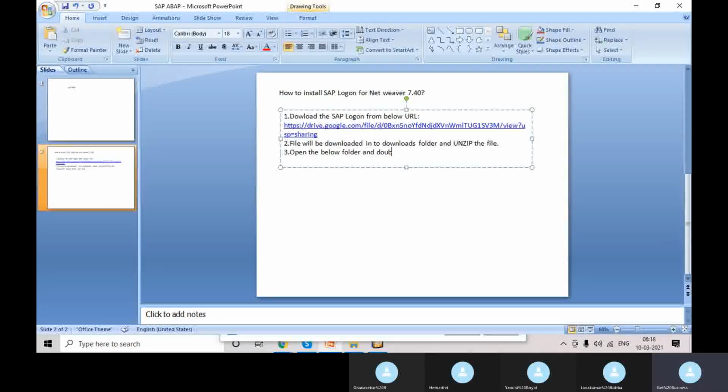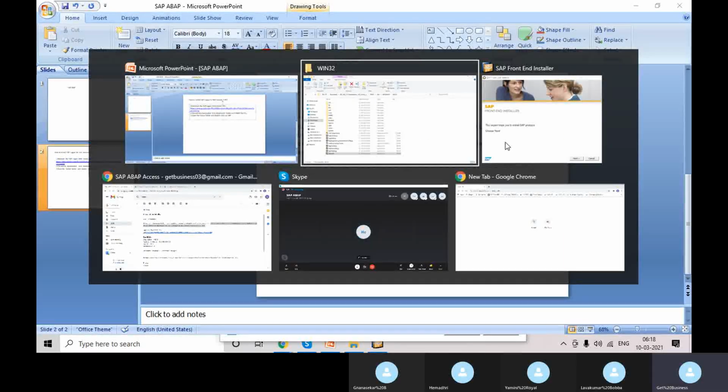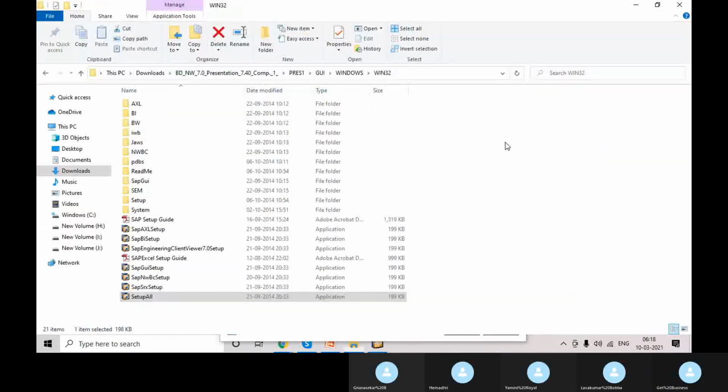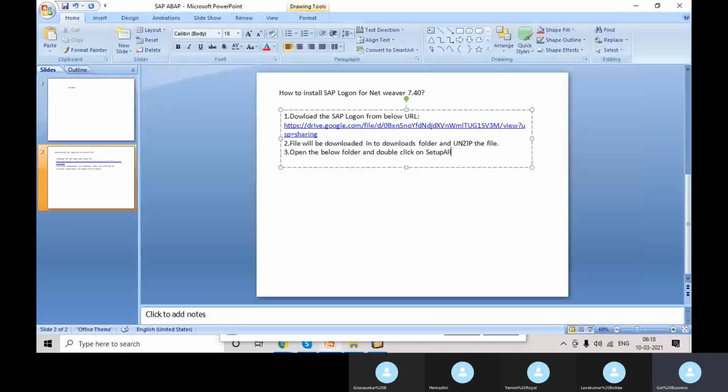And double click on setup all, setup all dot exe. It's an executable application.